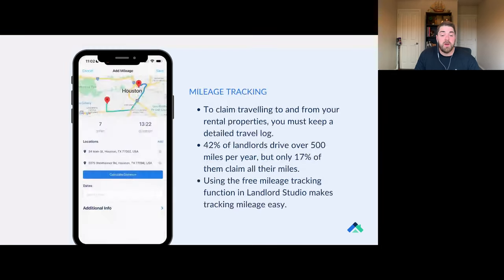So next I want to talk about a major expense that a lot of landlords miss completely. And that's mileage. Traveling to and from your properties is, in most cases, deemed a business expense by the IRS. This means you could be racking up hundreds of miles in deductions. However, if you're not tracking these miles with a detailed log, you basically can't claim them.